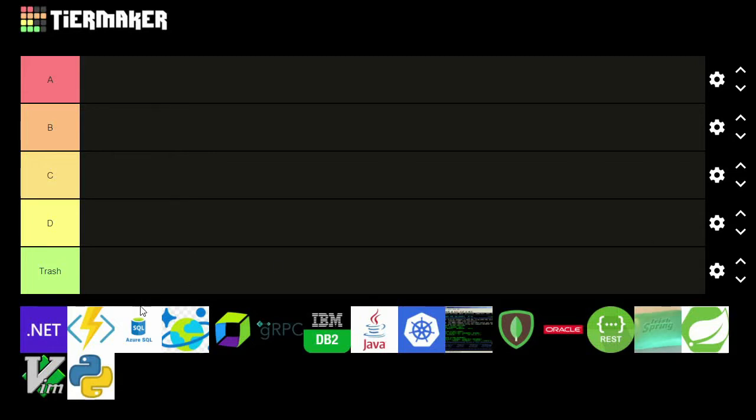Alright, so let's get started here. We have a tier list here from trash tier all the way up to A tier, and we've got a lot of common technologies that people might be familiar with here, or might be wondering if they should create their next solution in. So let's go ahead and get right started.